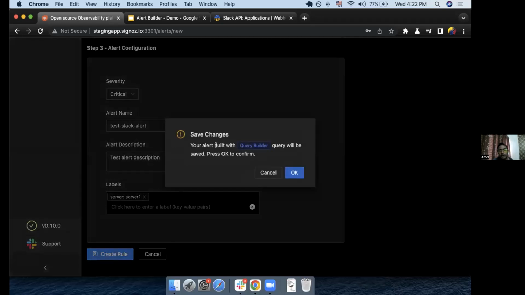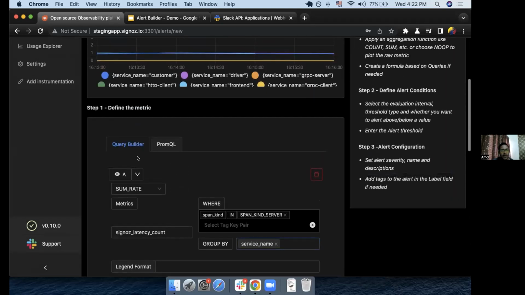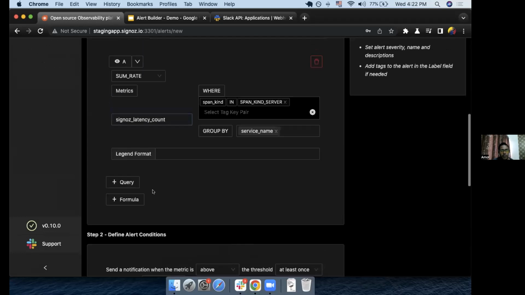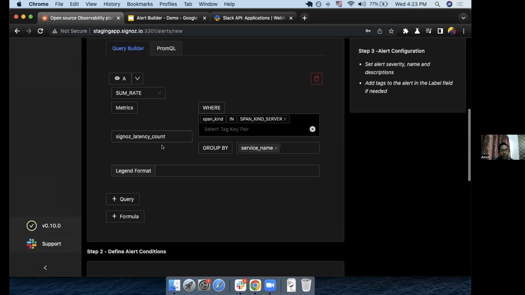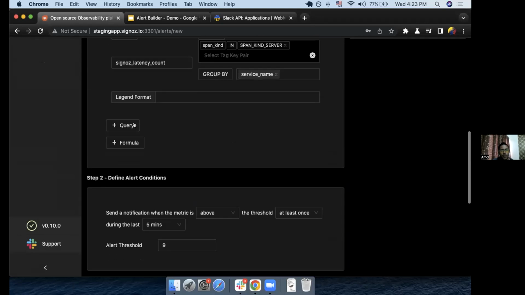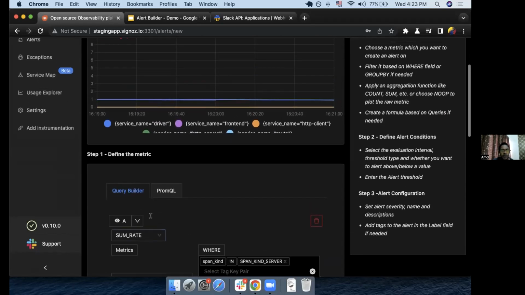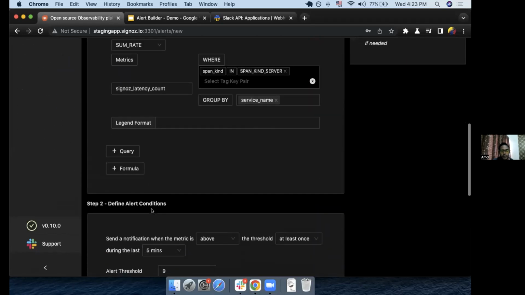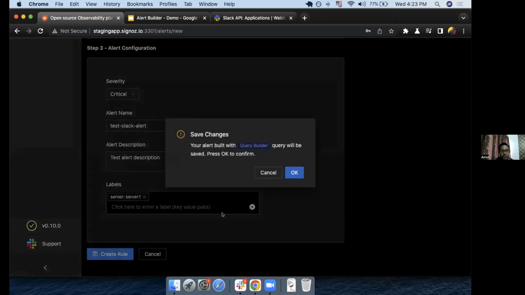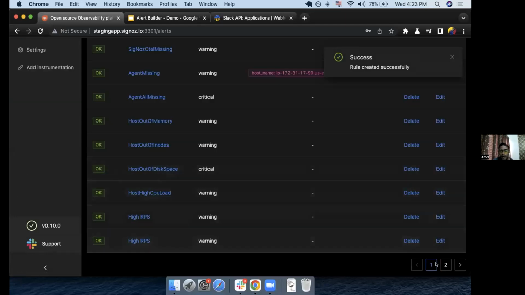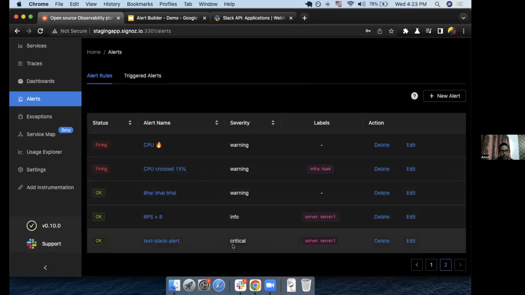So here you can see that the alert will be created with query builder query. So what this means is there are 2 tabs here, right? You could set up your PromQL or you could set up a query builder. So both these queries are allowed, but whichever query is active when you're going to save the alert will be considered as the primary query that alert will focus on. I'm just gonna save it here. You can see that my rule has been created.